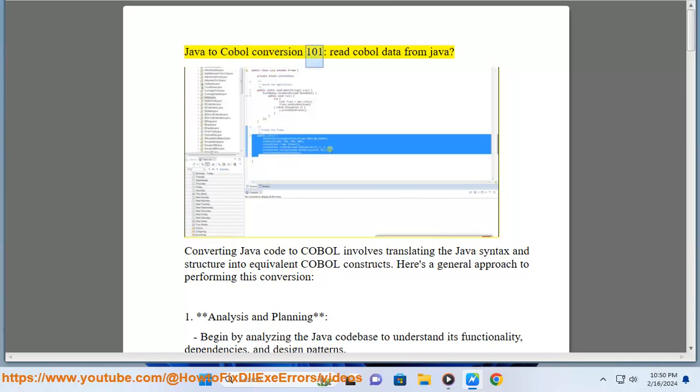Java to COBOL conversion 101, read COBOL data from Java. Converting Java code to COBOL involves translating the Java syntax and structure into equivalent COBOL constructs. Here's a general approach to performing this conversion.